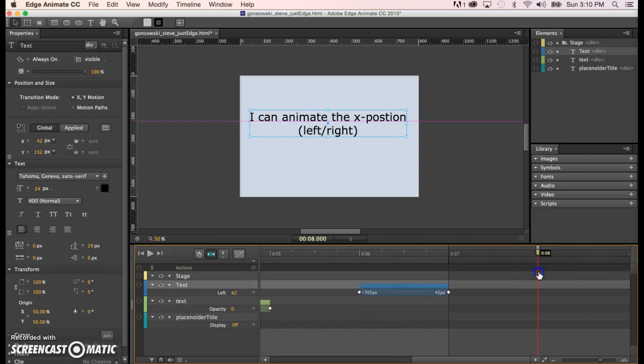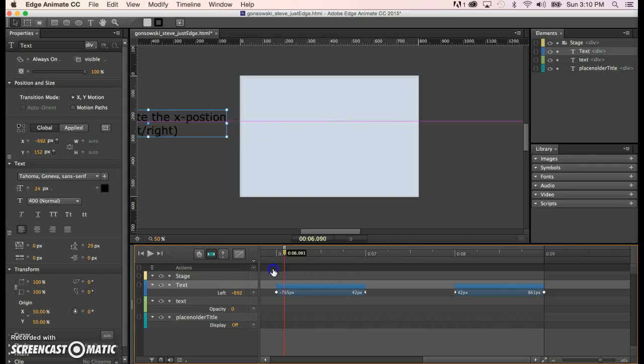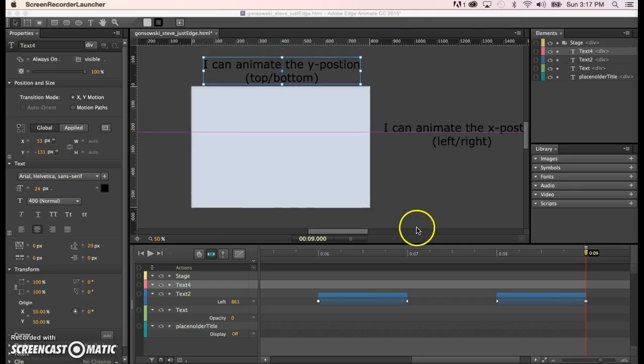Move over to 8 seconds, insert another keyframe, and you should be expecting to see no auto transition there. And then go over 1 more second and first add the keyframe and then move that puppy off stage. So there's our animation. So here we are at 9 seconds. We just went ahead and put this text up here and we're going to animate the Y position for it.